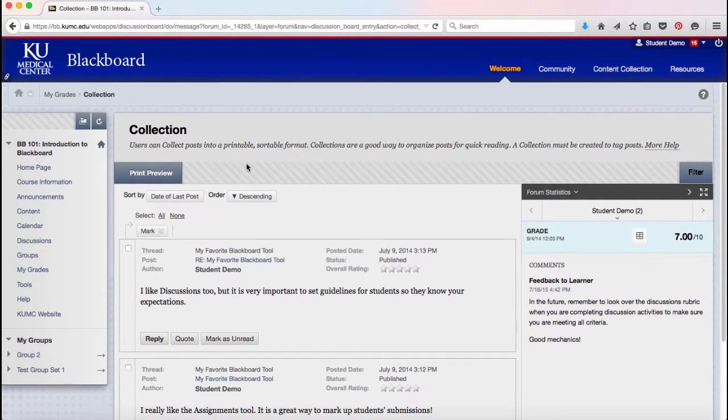If the discussion was graded using a rubric, you will see this icon. If your instructor has made it available to you, you can click on the icon and see the rubric scores that you received.